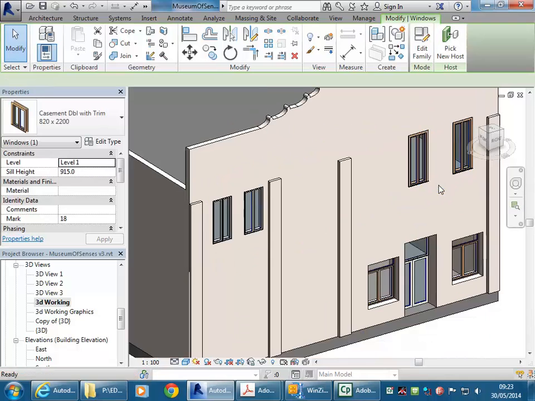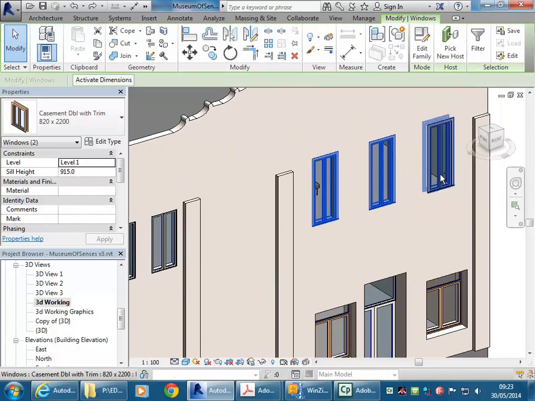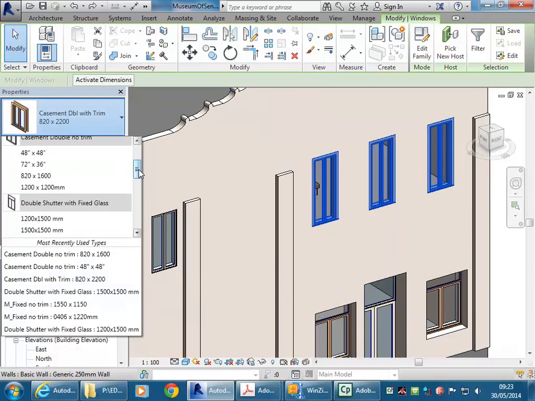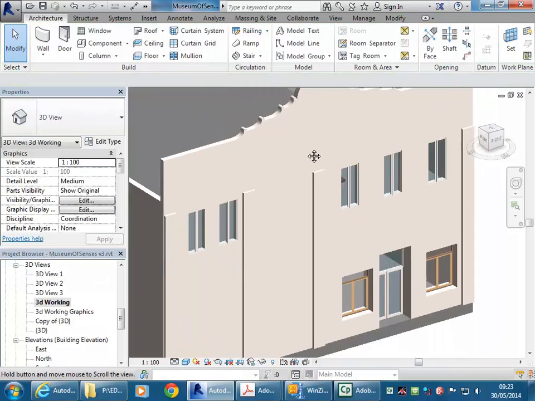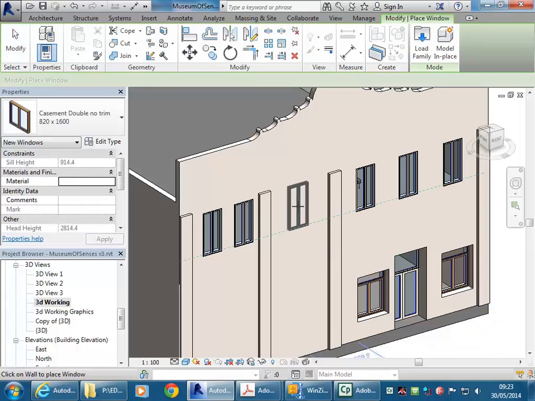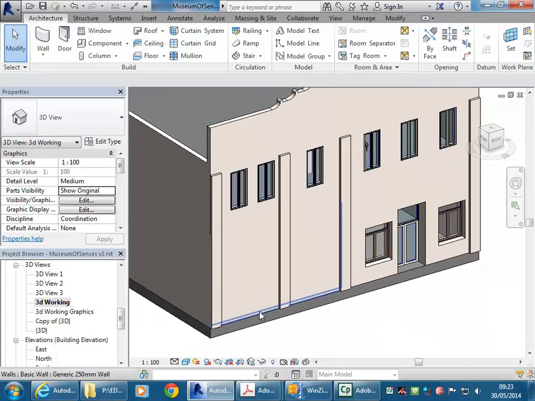Oh yeah, so sorry, I was deleting those windows, and what I should have done was select them and change them in properties to the one that I've just loaded. But it's not that difficult to place new ones if you need to. Okay, so that'll give you most of the facade.